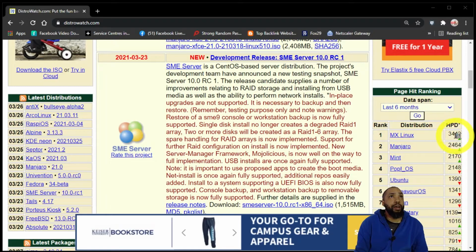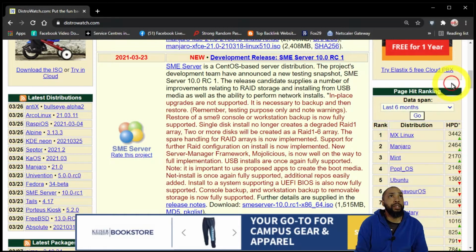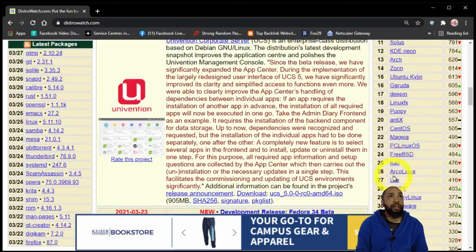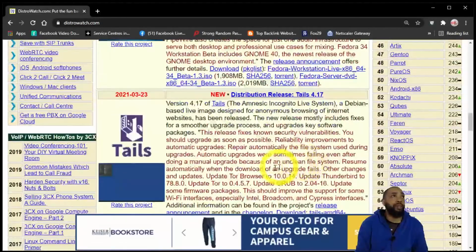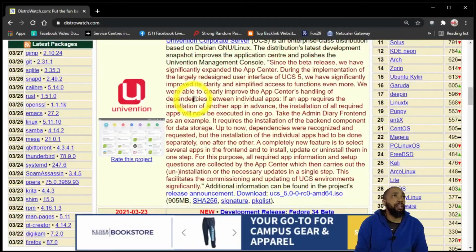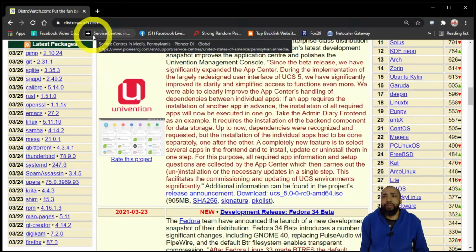rankings. So you can see various data spans for various periods of time. You see the page hit ranking, how many people, and there's so many distros out there that you could get lost, really.